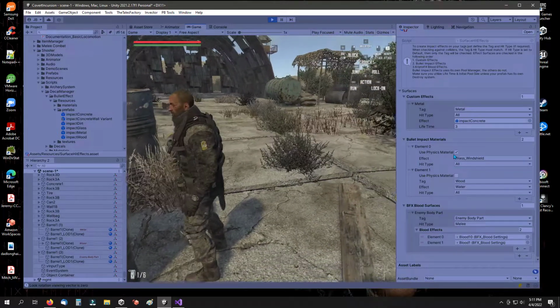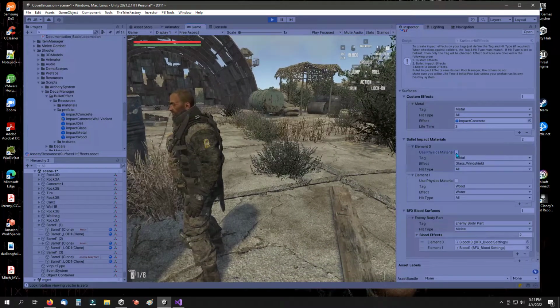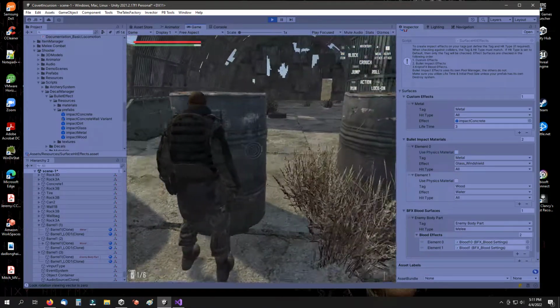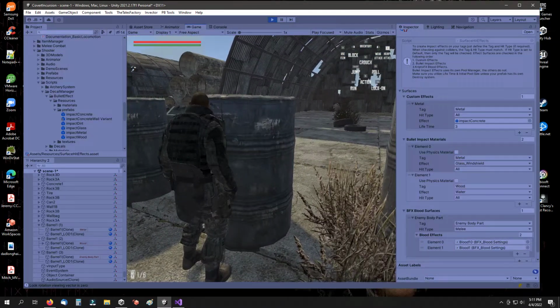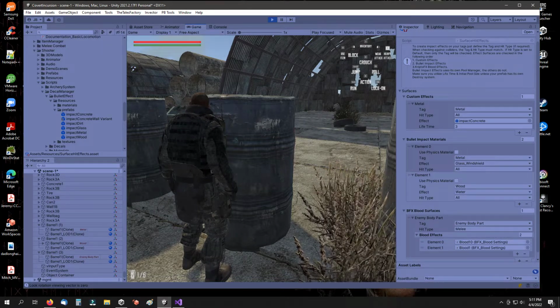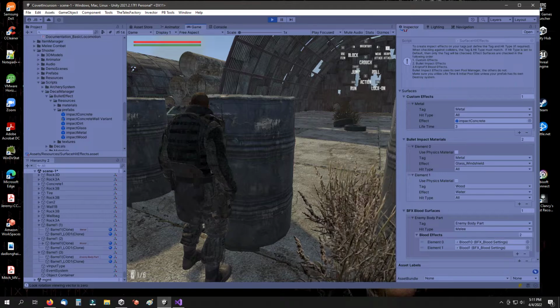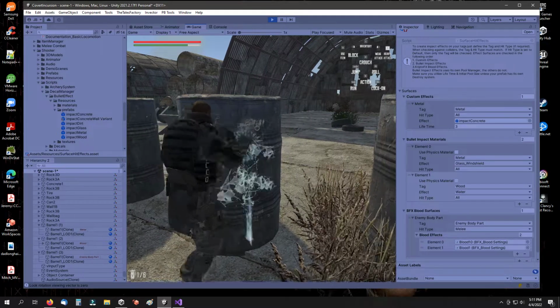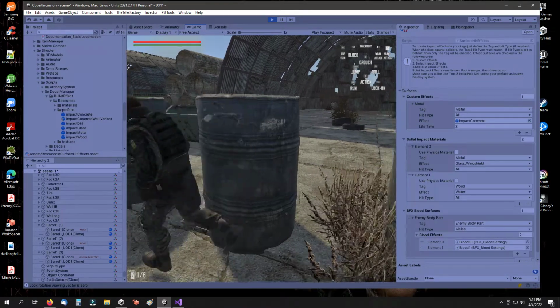But if I get rid of the use physics material and say, okay, let's say it's metal, and I start hitting it, metal doesn't match the tag metal because it's tagged as wood. So what it's going to do is go down, look at the second element, element 1, find the tag wood, and then apply the effect of water. So that's how we're getting water.